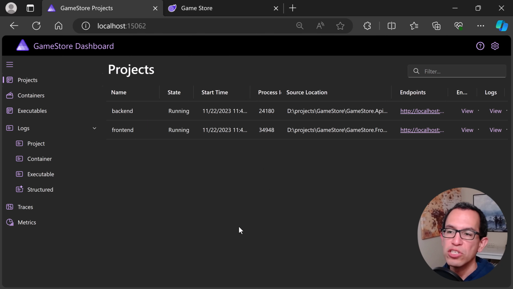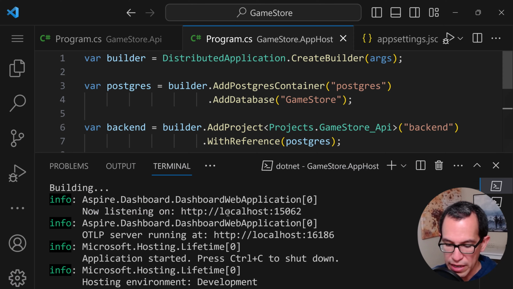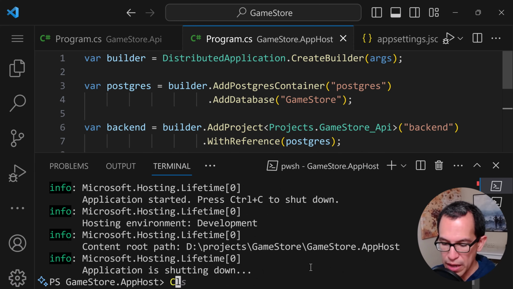so that it can also handle the images that have to be sent into Azure Storage. So how do we deal with Azure Storage? Let's go back into our VS Code over here, right? And let me go ahead and just stop my app host.